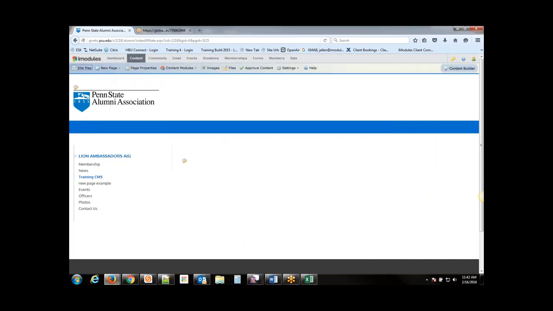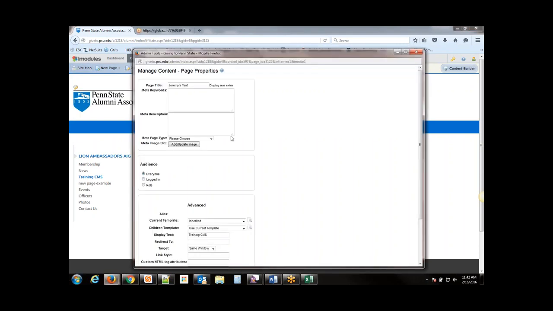Okay, I'm going to close down my sitemap again. This next button here is Page Properties. If you click that, you're going to notice that it's stuff we've already covered. It's everything on the right-hand side of the sitemap for the page that you have clicked on.